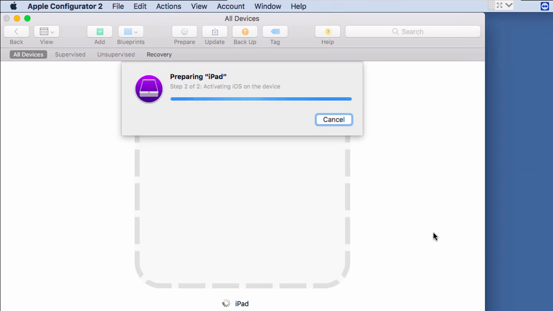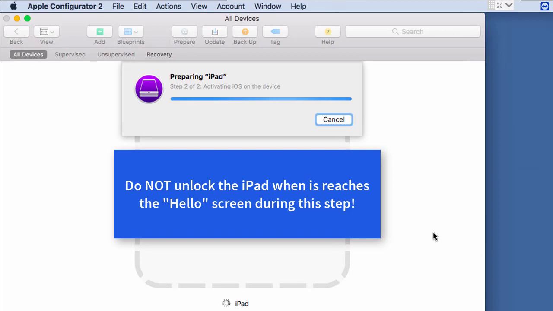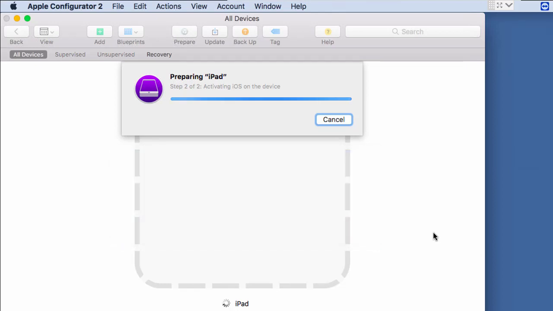At this point, the device is on the Hello screen, but do not unlock it at this point. You'll notice that it still says preparing iPad and Apple Configurator, and you do not want to unlock the device and begin the process on the iPad itself. In the top left corner of the iPad, you'll see rotating arrows. That is the symbol that's showing you that it is connecting and running through the rest of the process still. So do not unlock it until we see that it's finished in Apple Configurator.